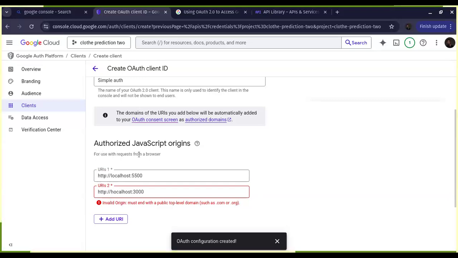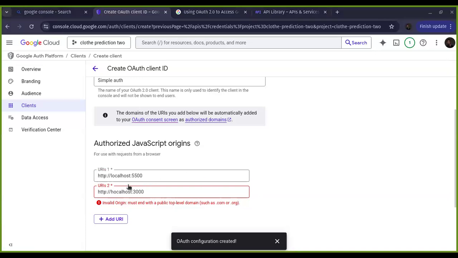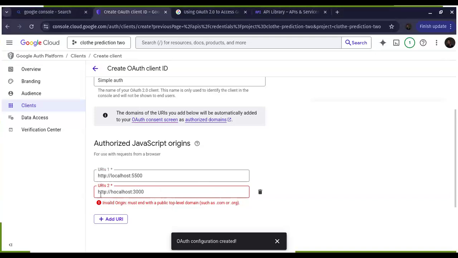For use with requests from a browser. Invalid origin must end with a public top-level domain, such as .com or .org. What are these people actually trying to say? Oh wow, it's because I used that H instead of L.